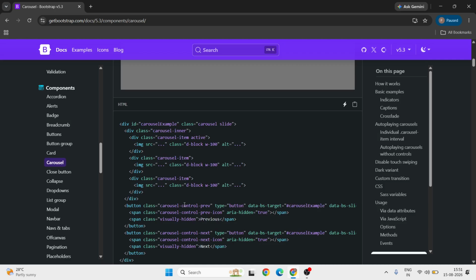Practice it yourself. And here, a small task for you. Create your own three-slider carousel. Use your own image and content and try to customize it according to your project. Try it yourself first, and if you face any issue or have any question related to this topic, let me know in the comments. I will try my best to help you.